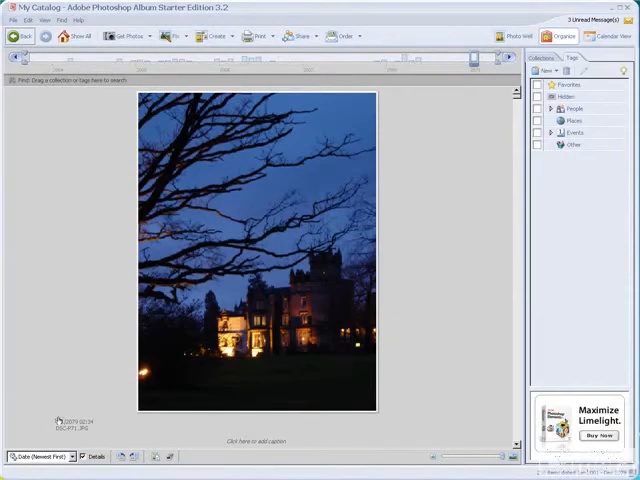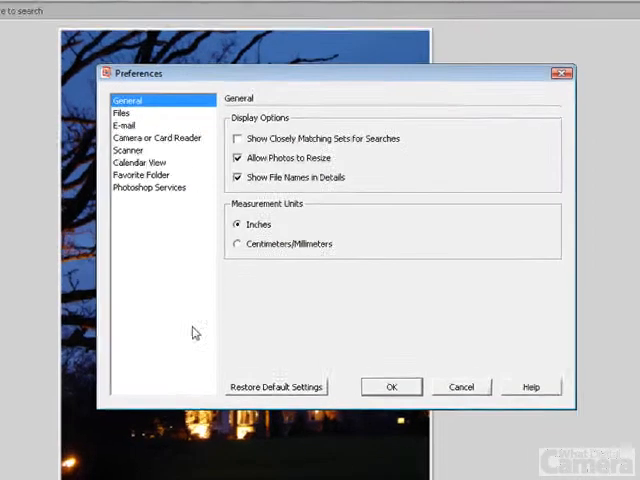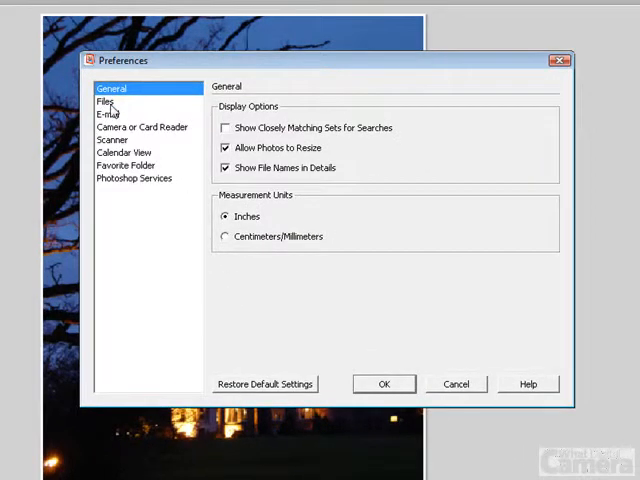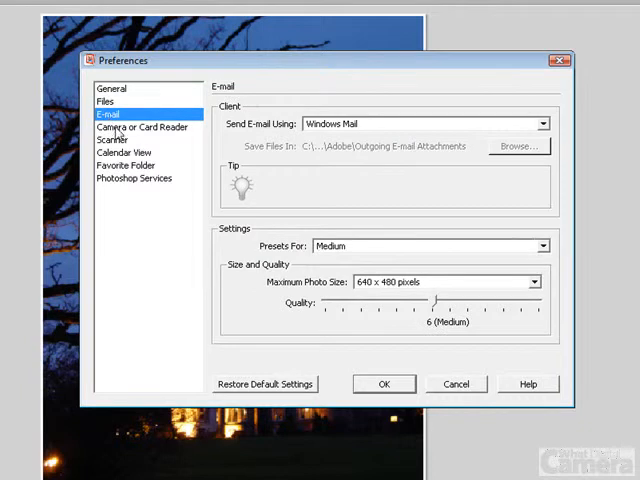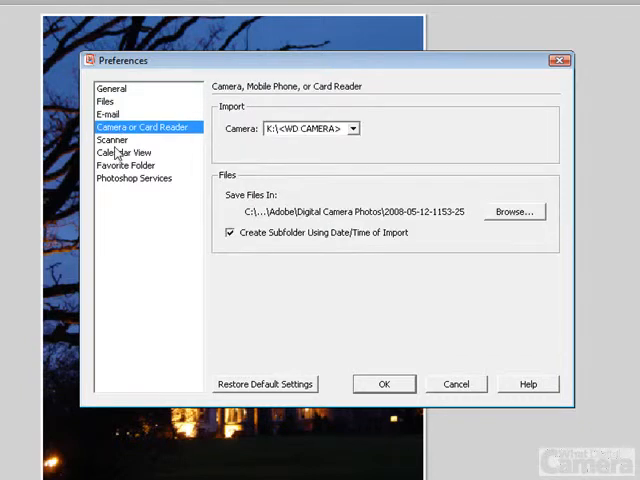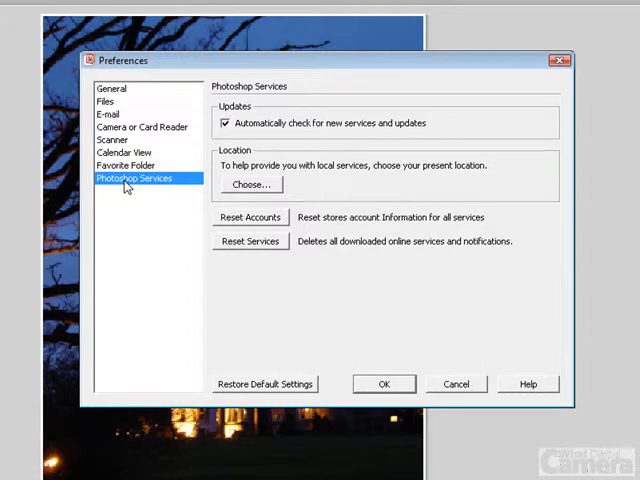So it's back to our spooky Scottish castle, its spooky creation date, and let's have a look at this online thing. Aha, preferences, general. Here we go, there's a few things you can fiddle with there. EXIF data, email client, choosing your camera or your card reader if you've got a scanner attached. Martin Luther King Day, Lincoln's birthday, this is a bit US centric.